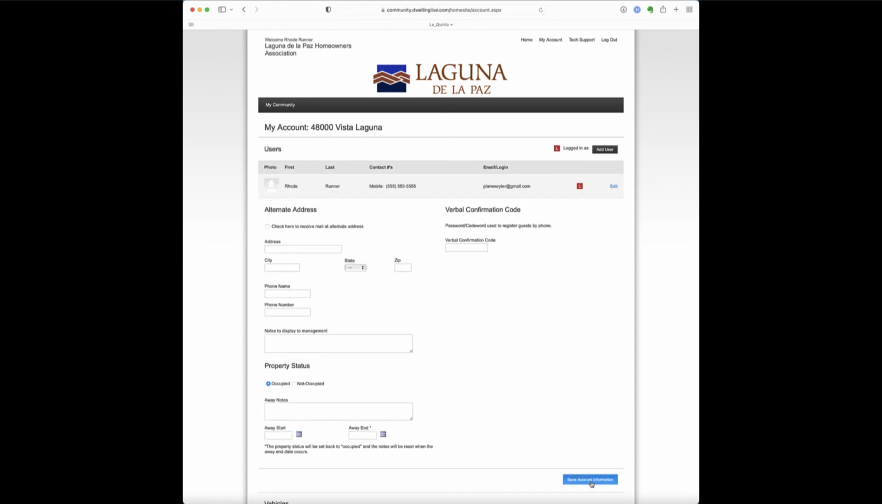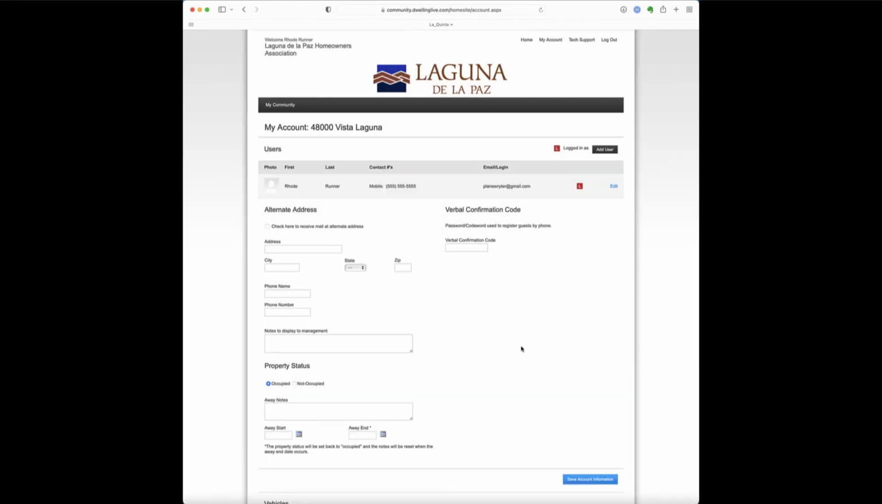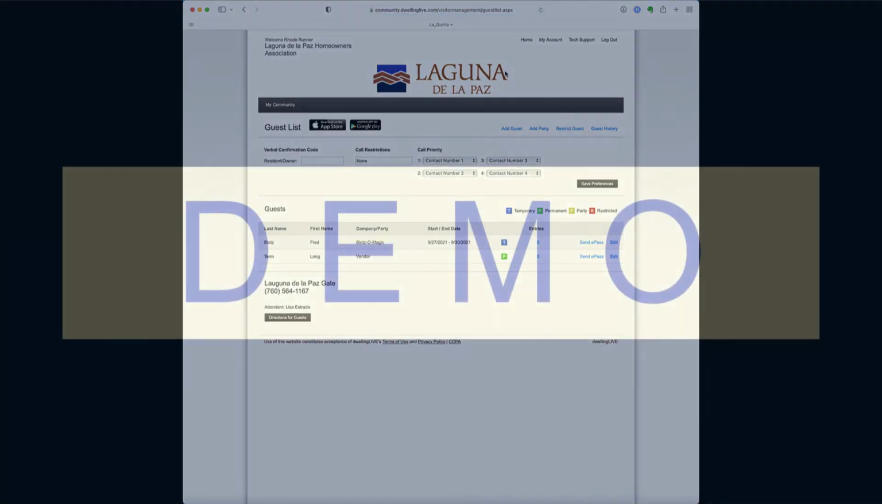Then be sure to click the Save Account Information button. You'll get a confirmation your account has been updated. If you don't see that confirmation, it has not worked. And then you can come back to home.